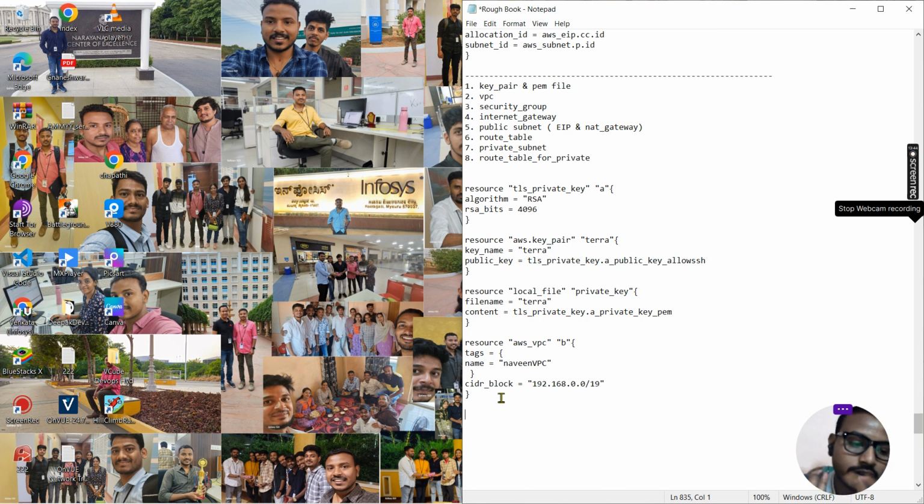Now what we need to do is create a security group. Okay, resource. We only need to remember resource, and what we are going to create is a security group, so AWS security group, and then give a name, like I just gave B here. I will give C. Then bracket close. First give tags, equal to name equal to, with what name you want for that security group: Navi VPC SG security group. That's it.